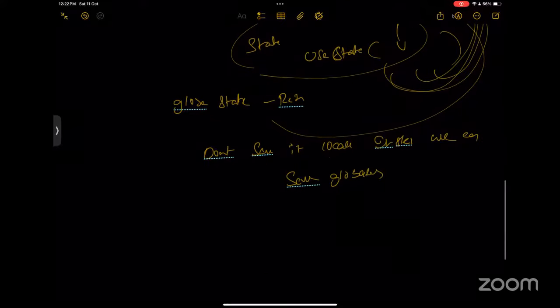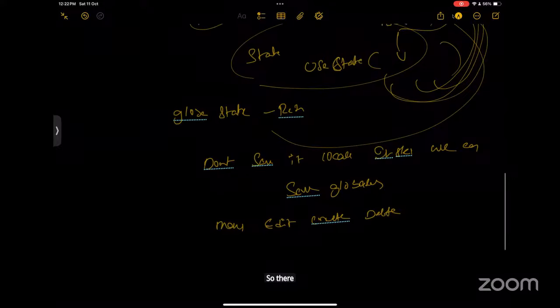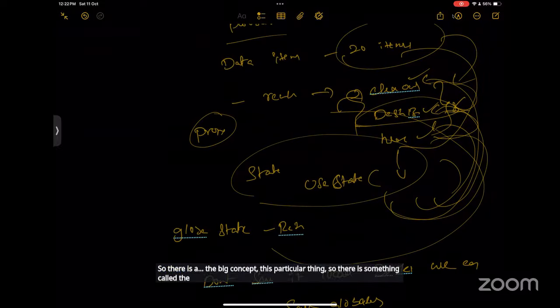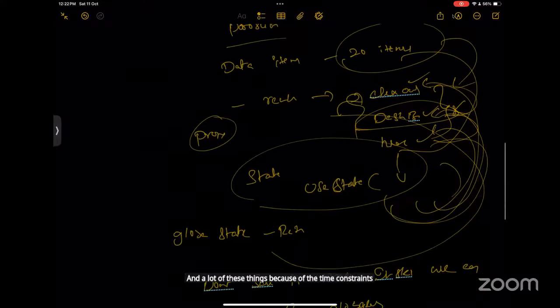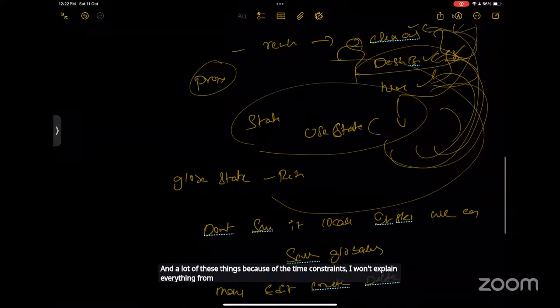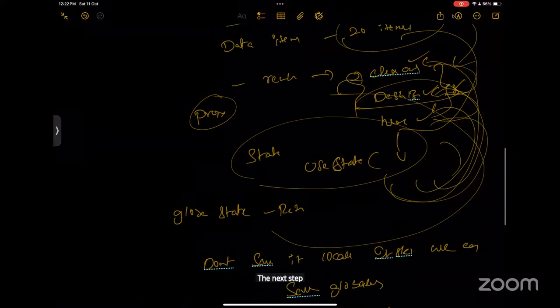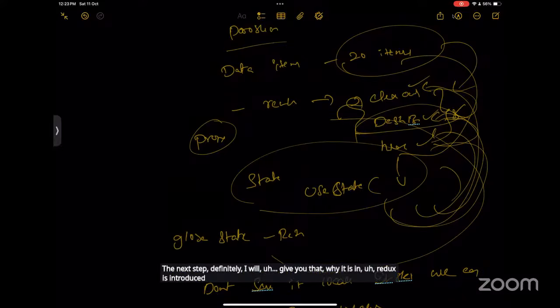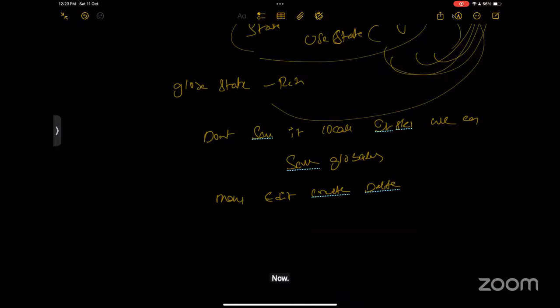So here we can manage edit, create, and delete. There is a big concept in this particular thing. There is something called props, and there is something called props drilling, and all of these things. Because of the time constraints, I won't explain everything in detailed explanation. The next time, definitely, I will explain why Redux was introduced and all of these things. Okay, as of now, just try to understand.